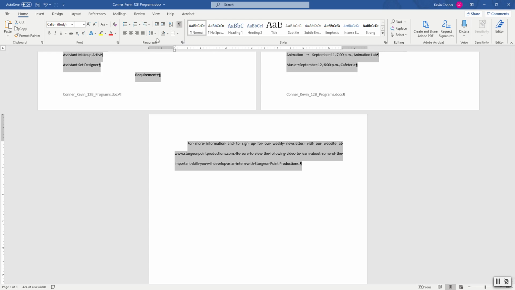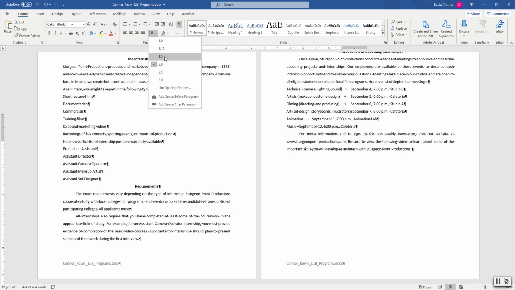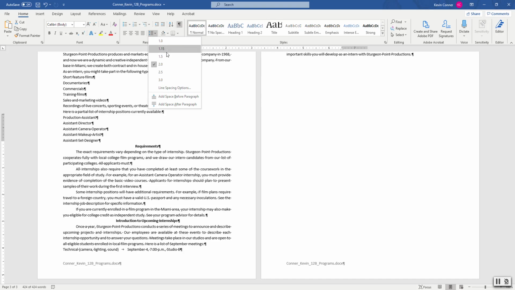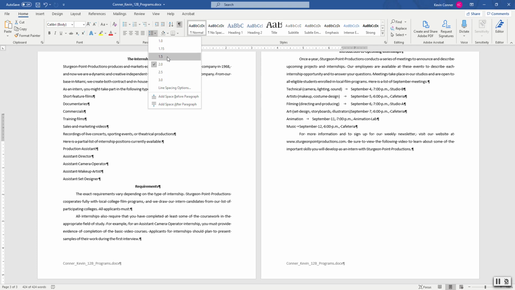So once I have that, I'll maximize this, because it's really in a couple of different areas, but on the ribbon, it's right here in the paragraph group. Okay, line spacing. See, there's single space, 1.5. It's on 2 right now. And again, you do get the live preview, I'm just holding my mouse over top of these different settings. They want you to adjust it to 1.5.